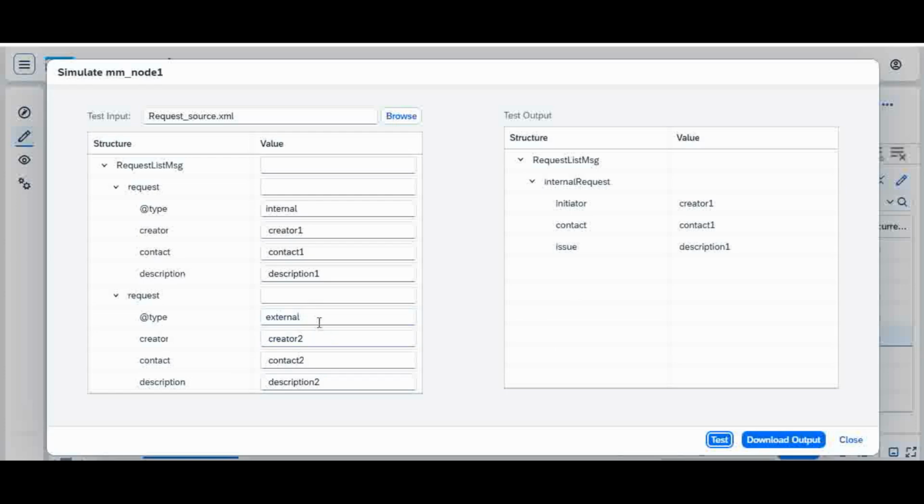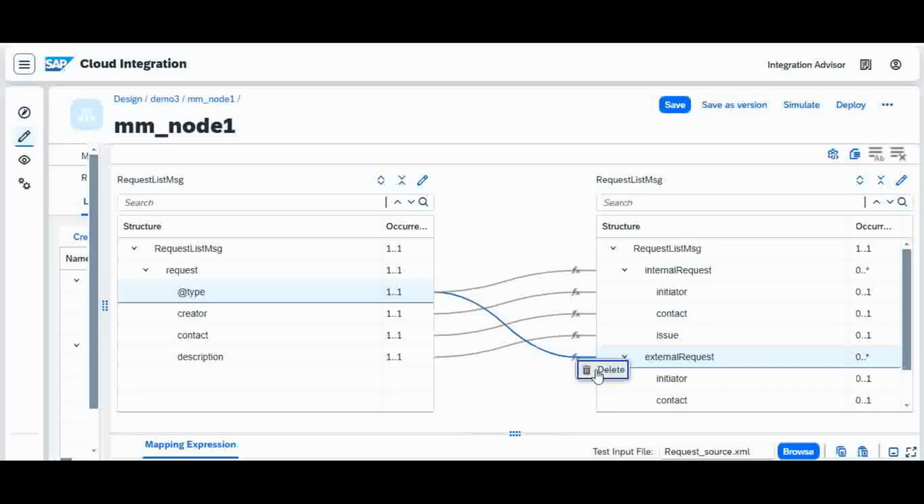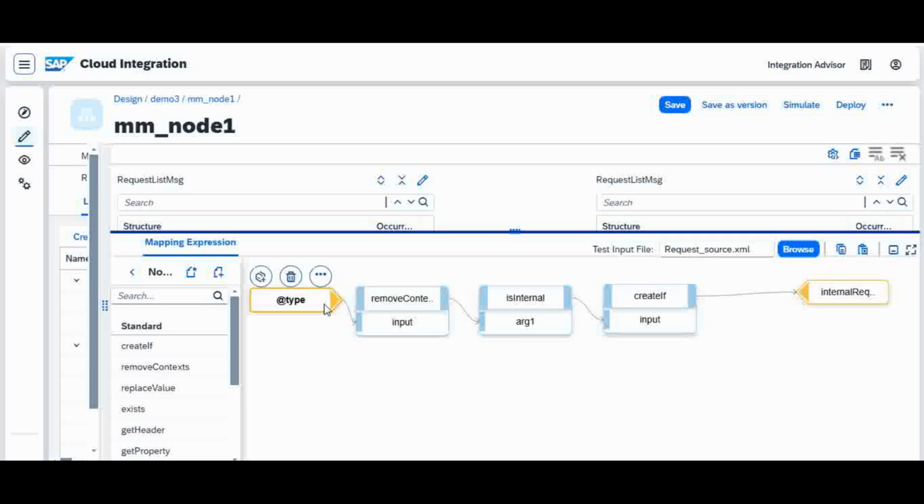Now we will see one more thing. I will make this also internal. Then I test it. See, now two internal request nodes are created. One with this and one with this. Let us remove it. So based on the types, the node is created using the CreateIf node function. So the type from remove context will come, and it checks whether it is an internal request or not, external or not.